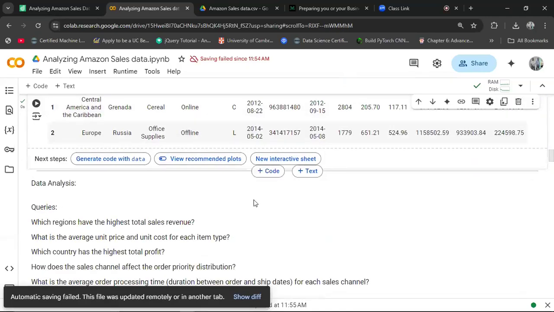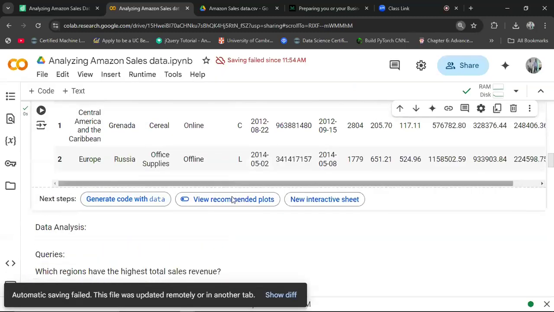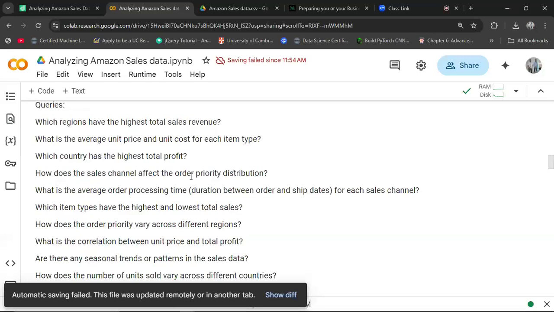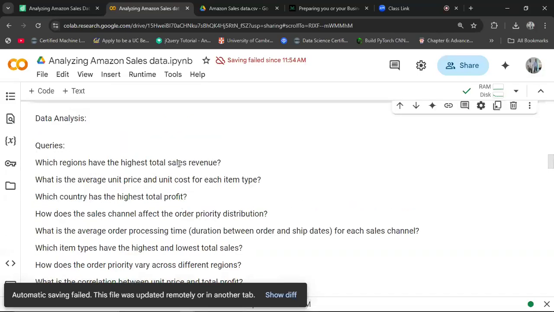So using this data, I hope you can see my screen. Using this data, we had several questions we wanted to answer. This is actually how you do an analysis in your data. You'll have to have some questions that you want to answer. If you want to do this in SQL, that is what we call the queries. What are the insights that you want to generate from this data?